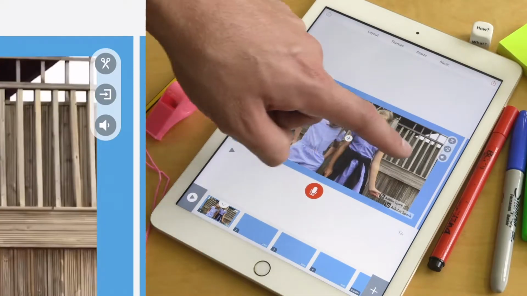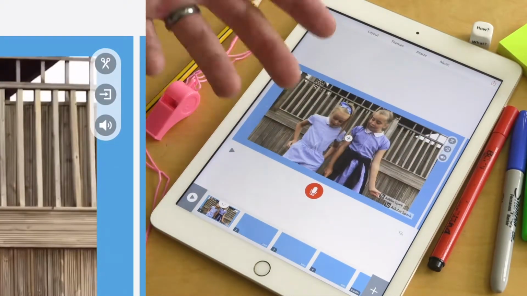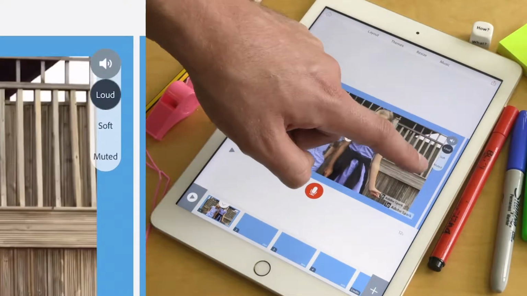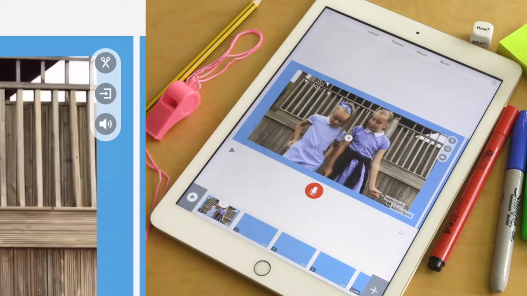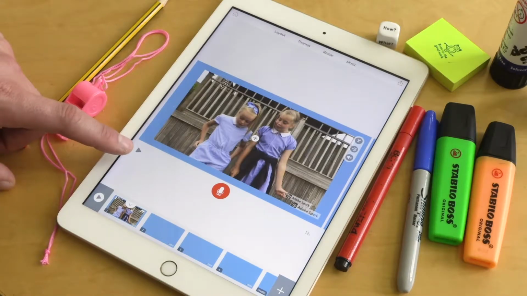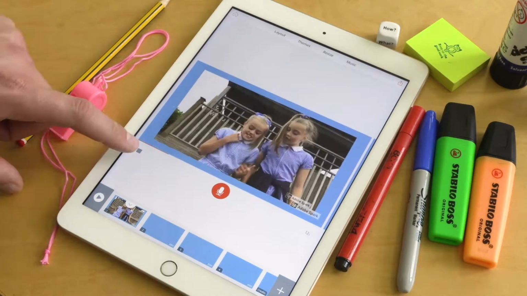Once you've inserted your video, don't forget to either turn up the sound if you're talking in it, or have it on mute if you're not. For this one, I'm going to have it nice and loud. And then you can watch it back if you want to check if it's right. Great.